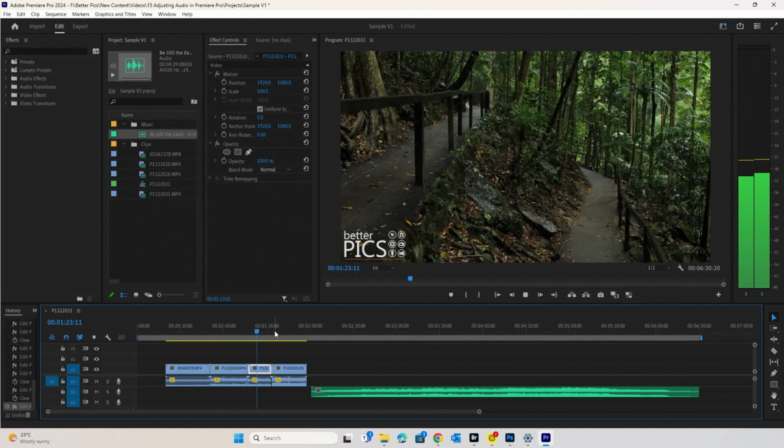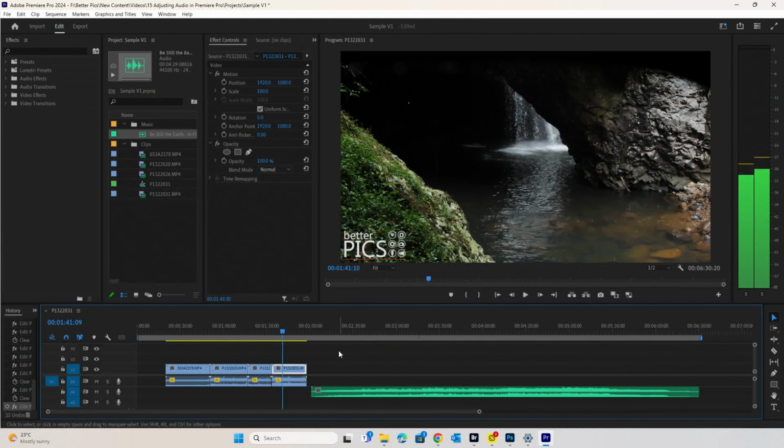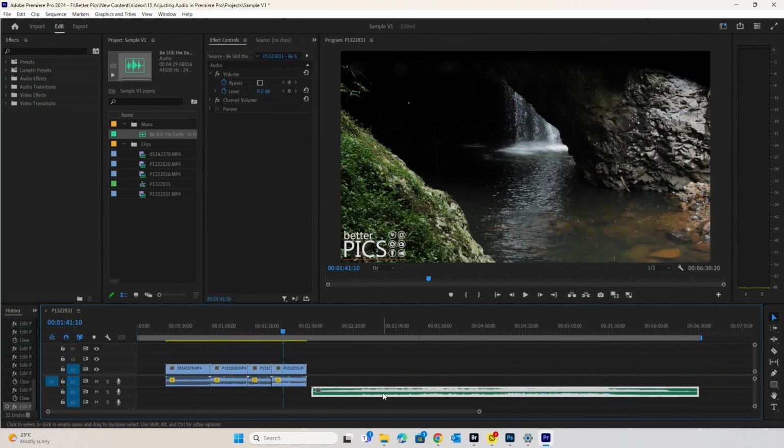Excellent. That's good. Yep, that's all good. That's great. All right. So basically that shows how to adjust the volume of a particular clip.